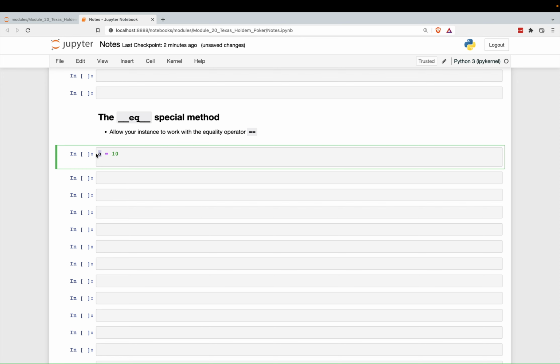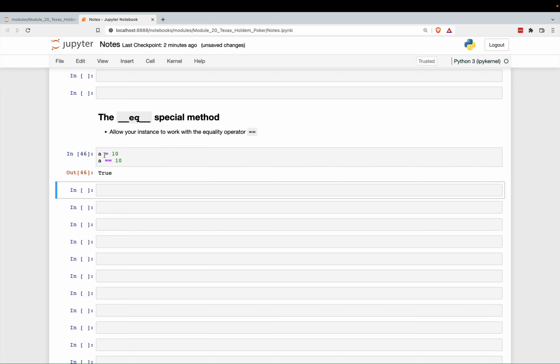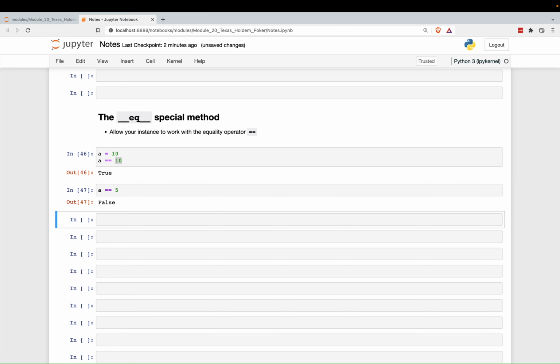So say we have some variable a, we assign it to 10, and then we just test whether it is equal to 10. So that is true. We can test whether it is equal to, say, number 5. That is false. Now, let's go ahead and create card instances.